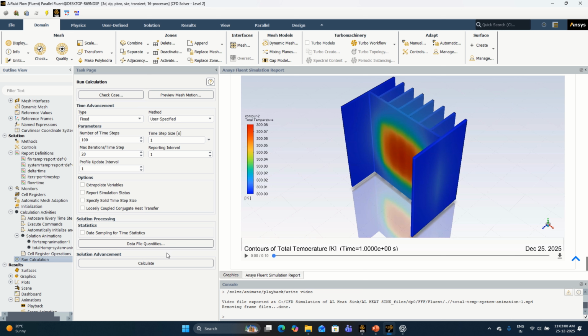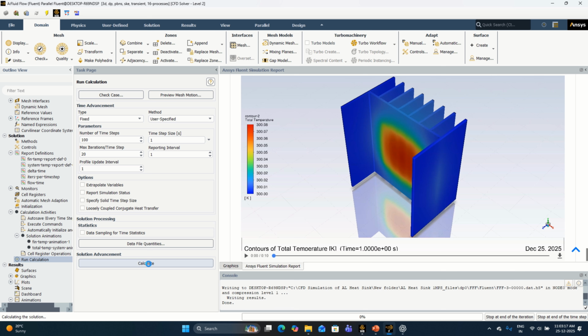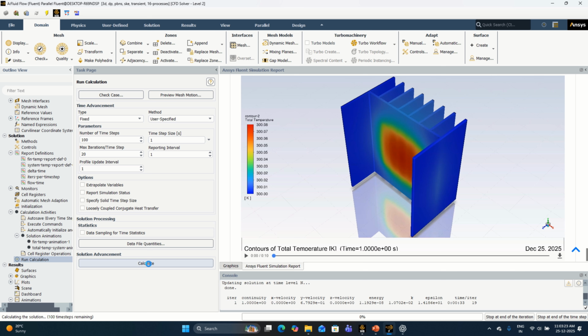Now we will run the simulation for that particular 1 meter per second. What you have to do is just click on calculate. We have to run the simulation again for 600 seconds, and then we'll compare the two cases, with velocity 0.25 and velocity 1 meter per second. What is the change occurring in the system?